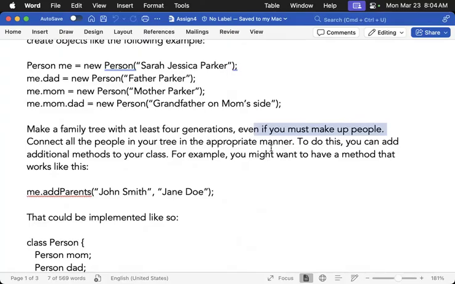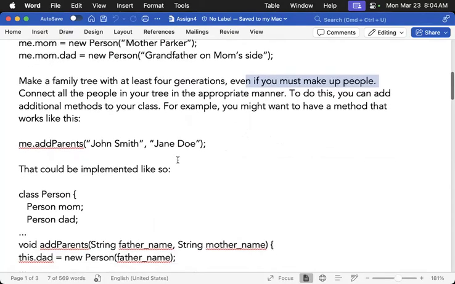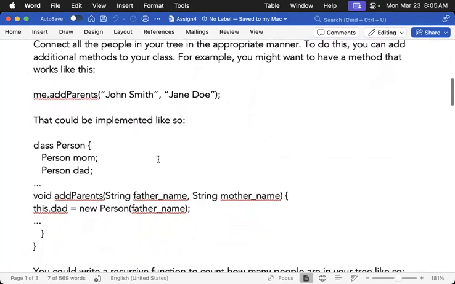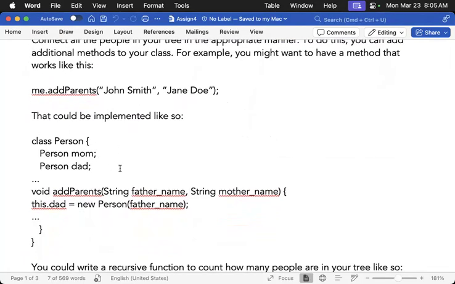To do this, you're going to add an additional method to the class. For example, you might want to have a method that works like this, me.addParents. You'll have setters and getters, perhaps, for each person, but you can also have support methods to add parents to an object. You can even extend that further. You can put aunts and uncles in there if you wanted to. So you could implement it like this, where you have a class Person, I have a Person mom and a Person dad inside of the class.